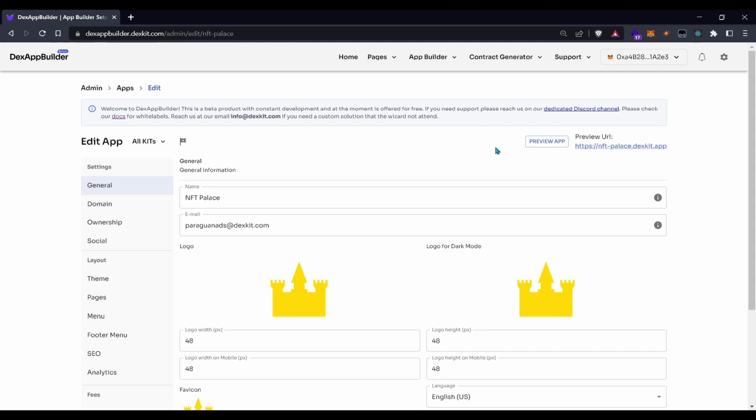Let's dive into this new functionality. What if you haven't created any crypto app before? Please check out the links in the description and learn how to create any crypto app with DexAppBuilder, from NFT marketplaces to Dex aggregators and also monetized blogs. Let's go to the explanation of this feature.